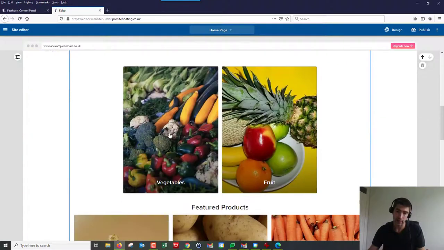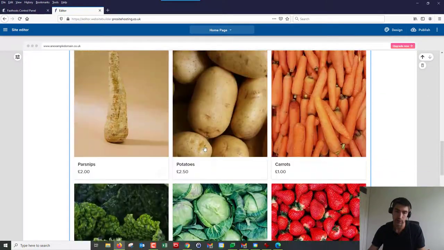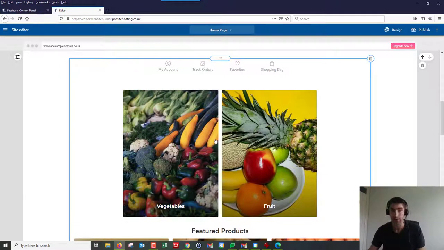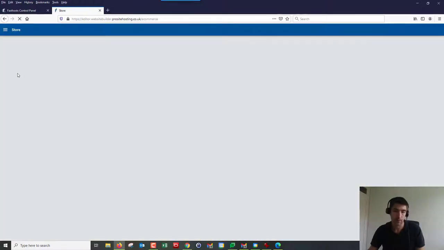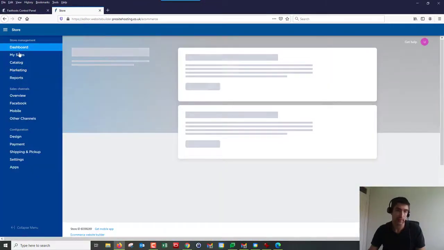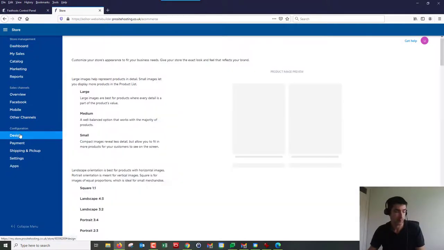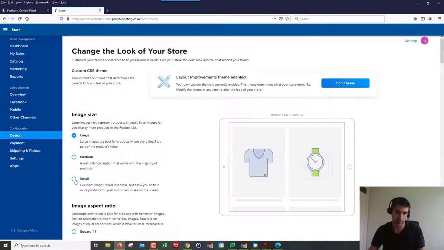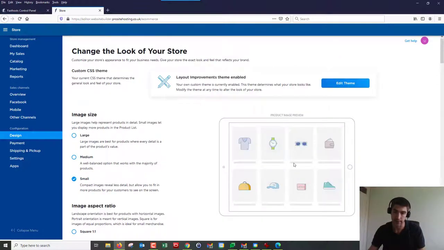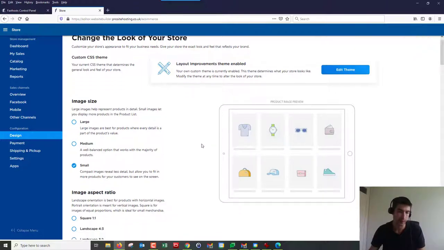Let's have a look at how we actually change what's in our shop widget, because at the moment this is all a little bit big and I want to make it a bit smaller. So if we head over to our shop, and once that's loaded, from here we can go to design, and here we can see image size, large. Well, I'm going to have that as small, and you'll see in the live preview what that's going to kind of look like within that widget on the page.